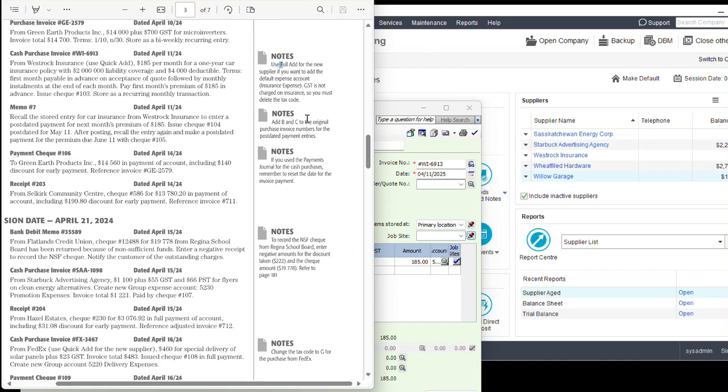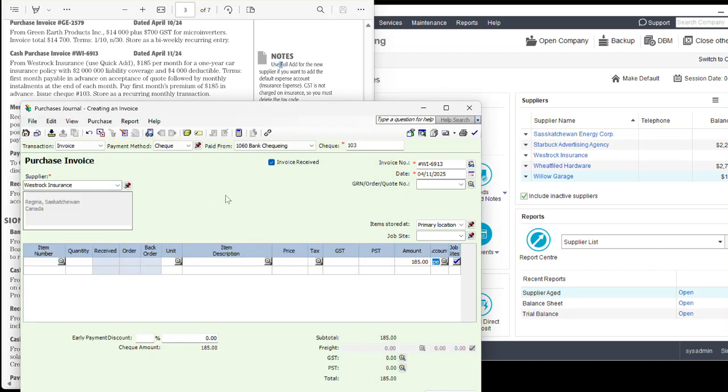So GST is not charged, so you have to delete the code. And I am going to make this transaction a recurring transaction, so I can recall it. Let's see where it is. Store as a recurring transaction.